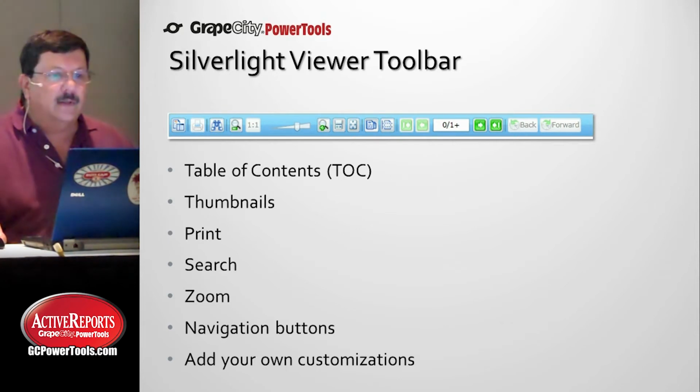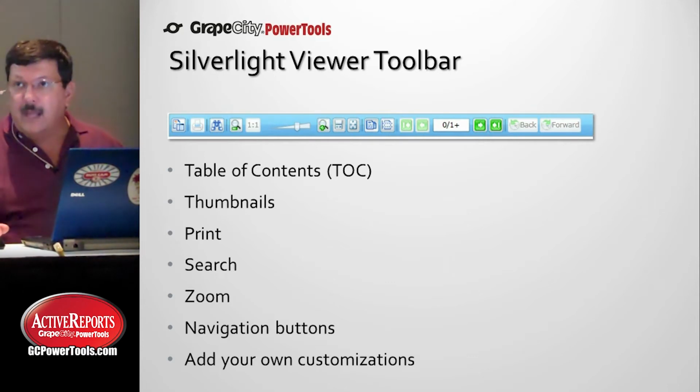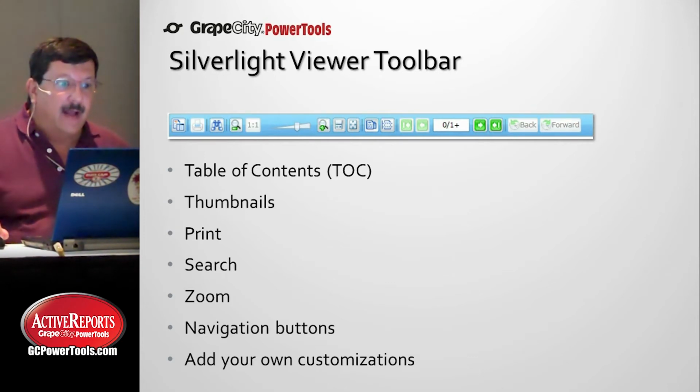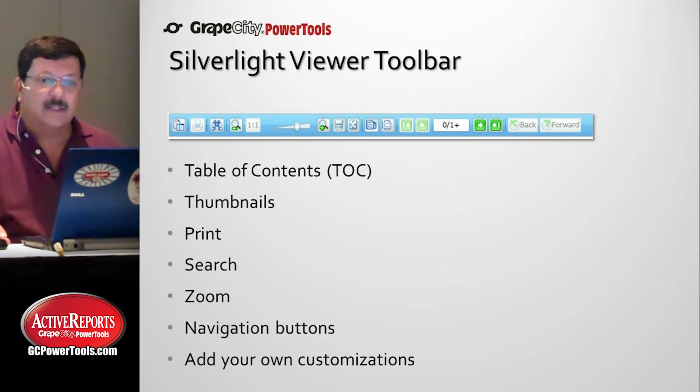So let's go back out to the deck and take a look at the actual toolbar. We're going to take a look now at what you actually get in the viewer control itself to help make it easy to browse and navigate through your report and find stuff. So you can see we've got the table of contents, all thumbnails, the printer support, search, zoom, navigation, and most importantly, you can add your own customizations.